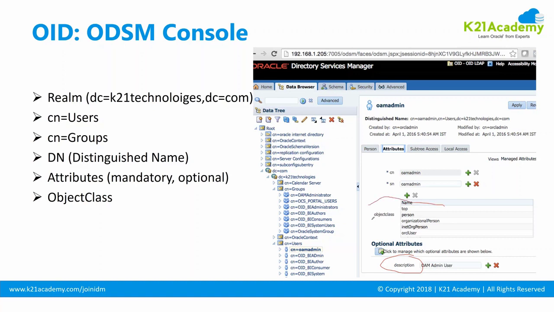Then you have an object class. Earlier, I explained briefly in the previous lessons what an object class is: a collection of attributes will make an object class. So this is what you see in the ODSM console.